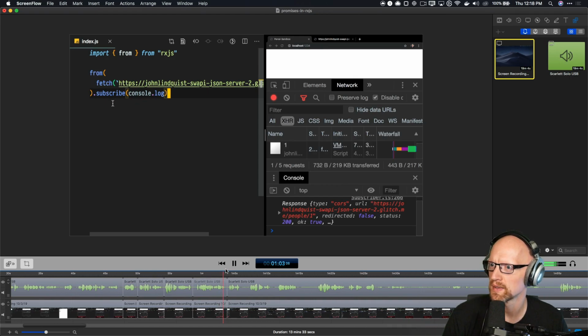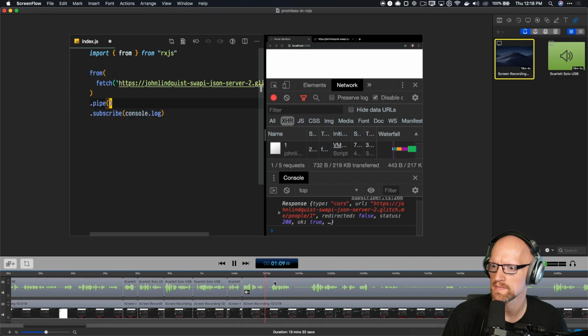You'll need to read the body from the JSON. Now we can do that by typing pipe and then using a common operator called switch map.